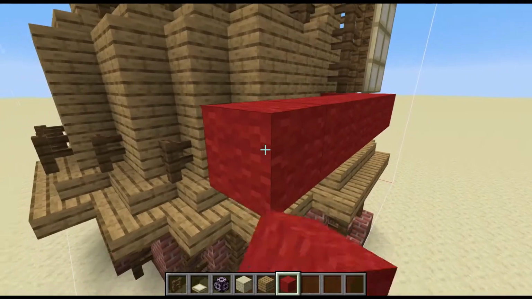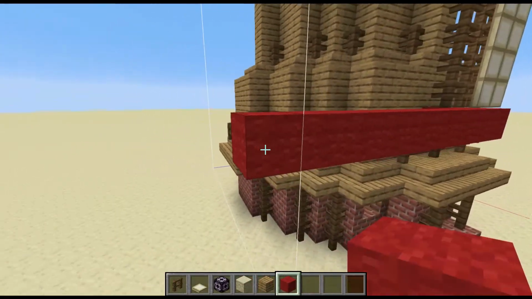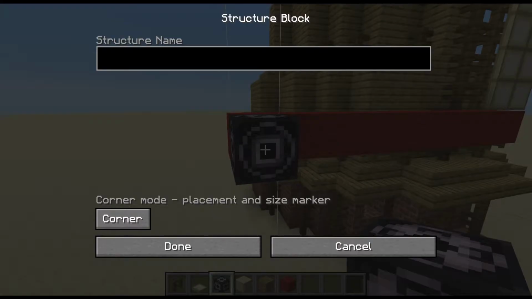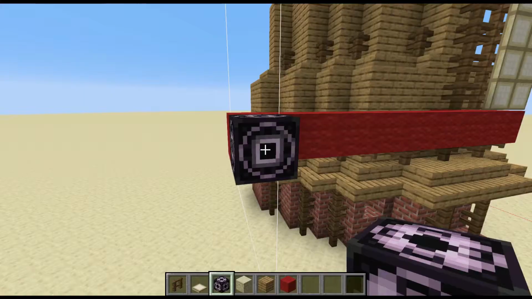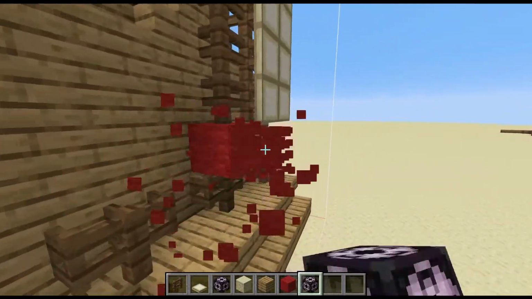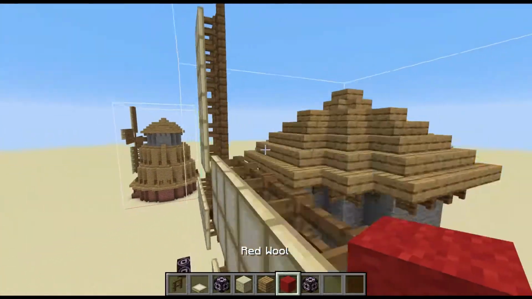Next we need to define the area that we're going to save. So let's pillar out over here, put down a structure block. We're going to turn it into a corner block, and we're going to use the same name as before, windmill, blades 0. We'll do control middle click to copy it and get rid of this line of blocks. And we'll do the same thing up here.